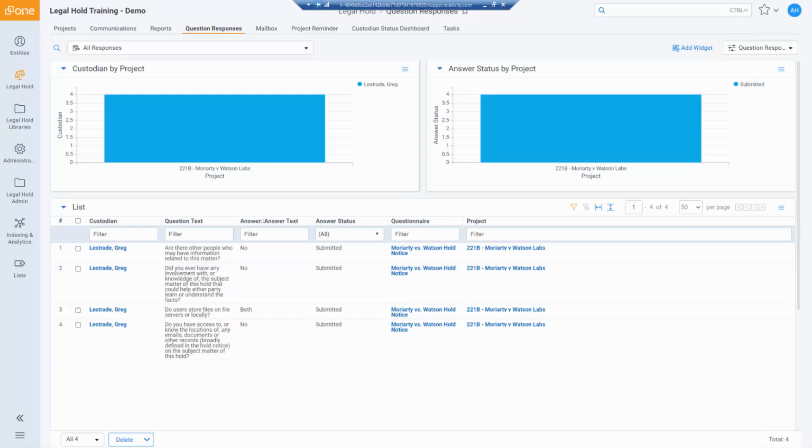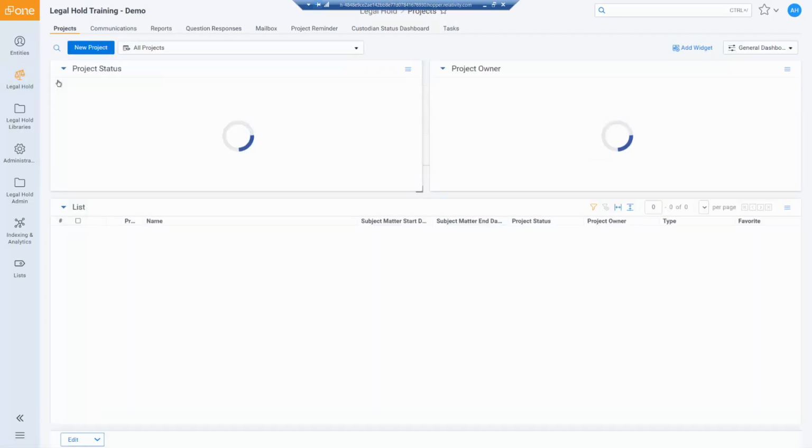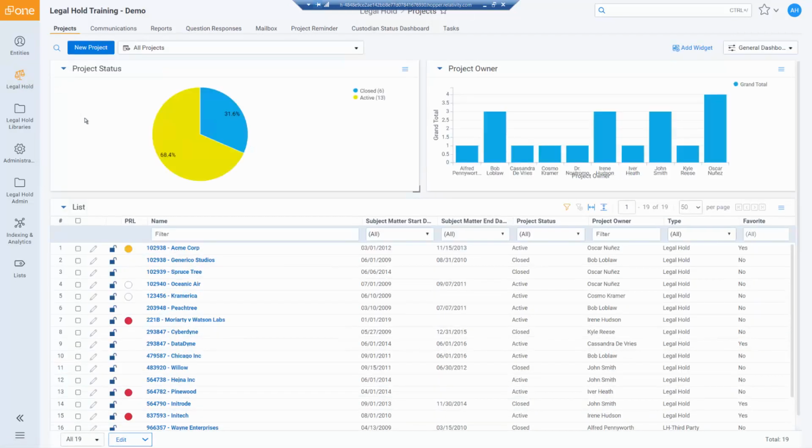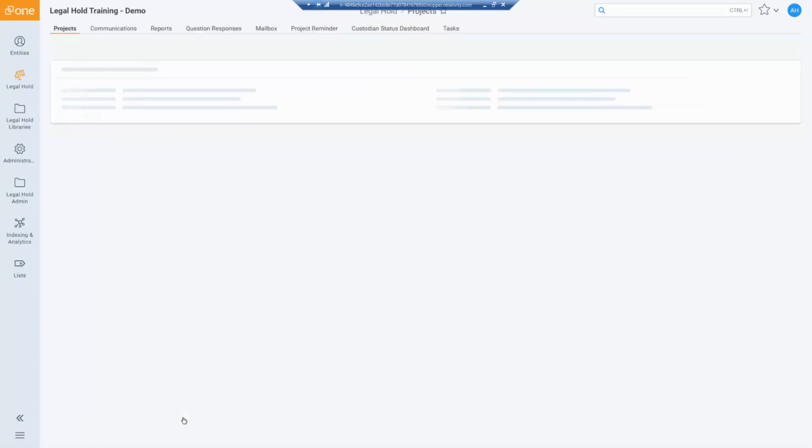All right, so now that we've discussed some different reporting options, let's talk about closing a hold. Now, when it's time to close a hold, you can simply go to the project itself. So I'm actually going to navigate to a different project, in this case one that is complete, this Initech project here. Like I said, when it's time to close this, you can just go to the project itself and choose Close Project.